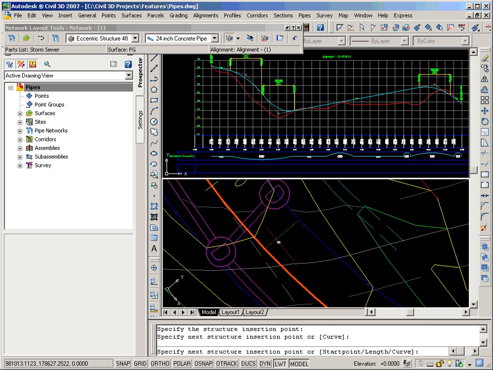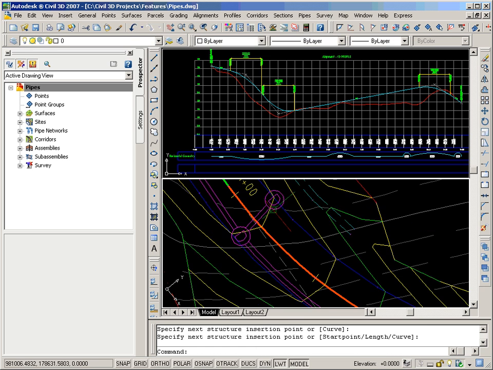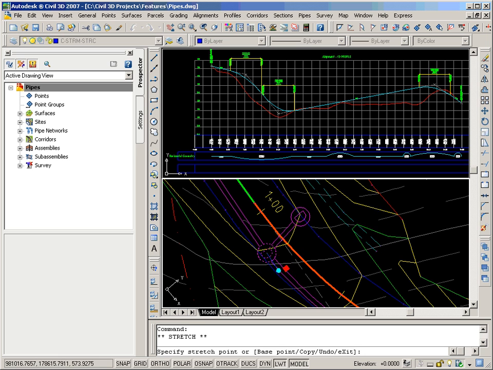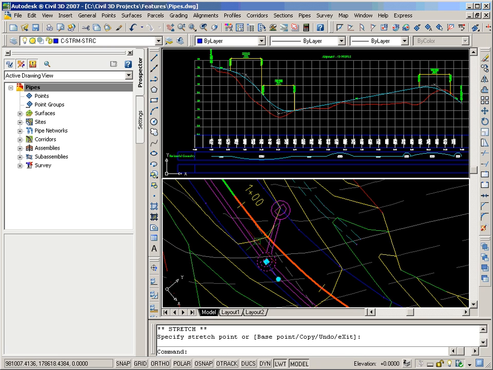Once the network is created, we can use grip edits to make adjustments to the planned location of parts, and because it is an intelligent network, all parts, in this case the 3 pipes, update with the change. The intelligent model also extends to labels.